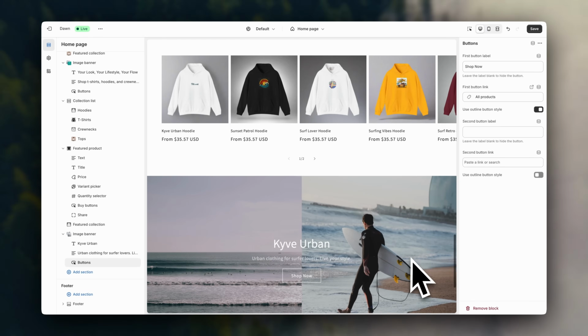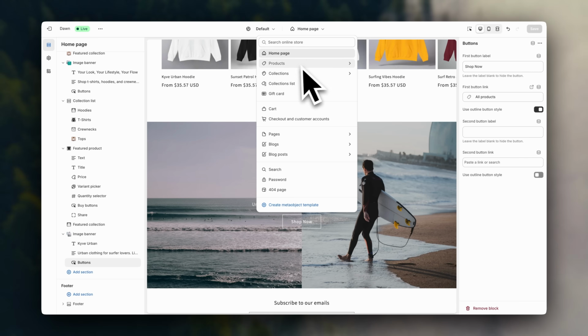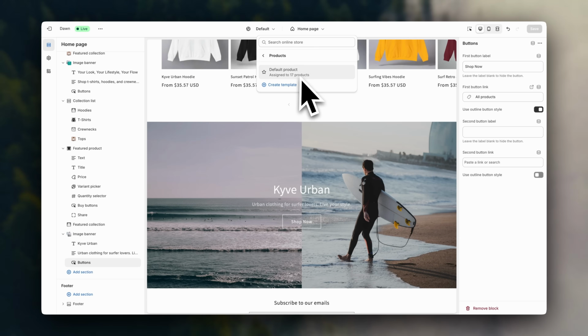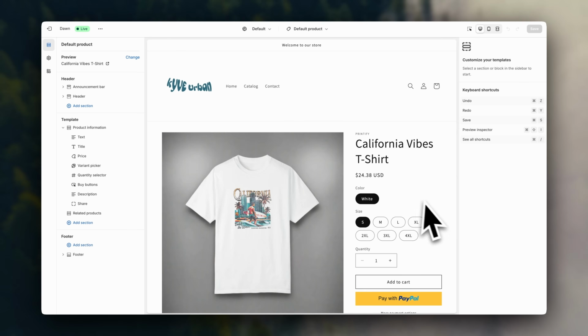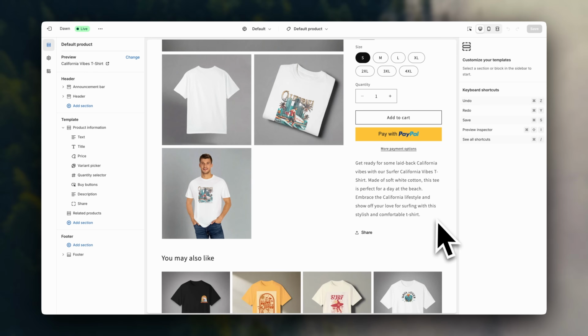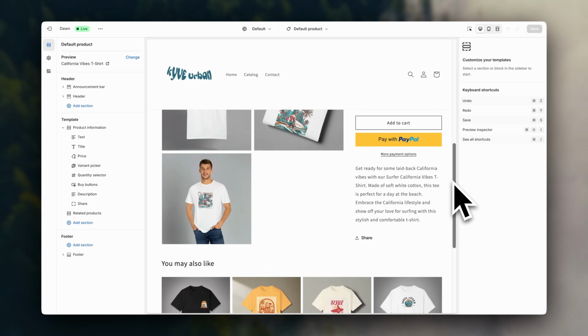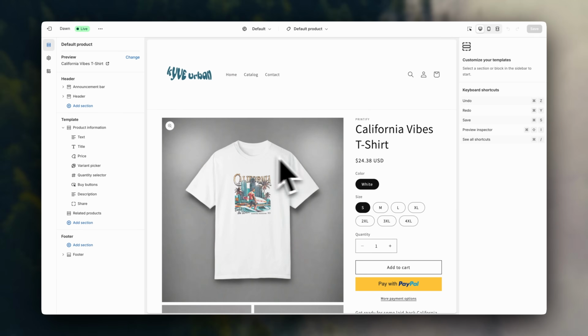So here I've added another banner image and the home page is ready. So let's click on save. Now let's have a look at our product pages. So we're going to click over here and select products. Now click on default product. So here we have our product page. As you can see, we have our product images, our product description, and then down here we have this product recommendation section.